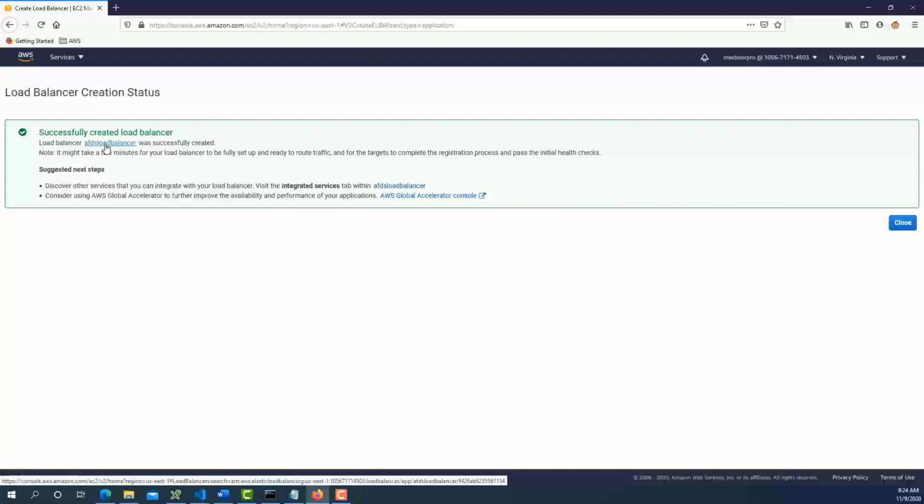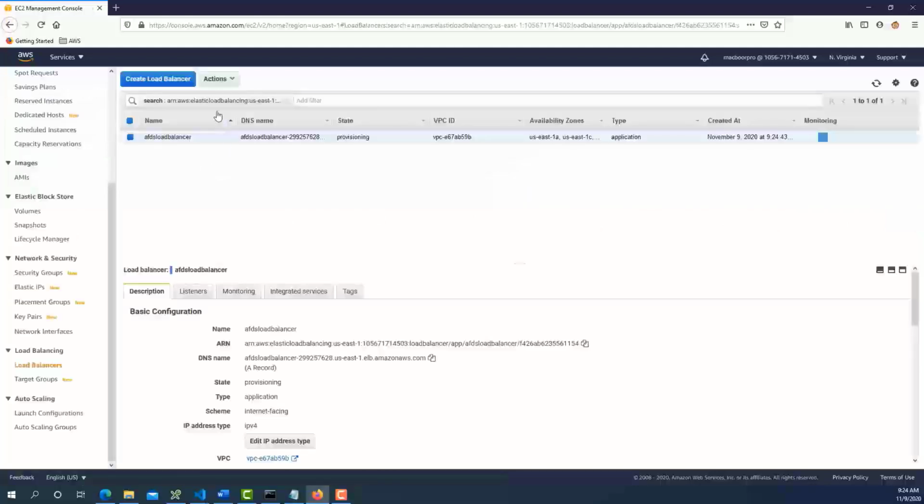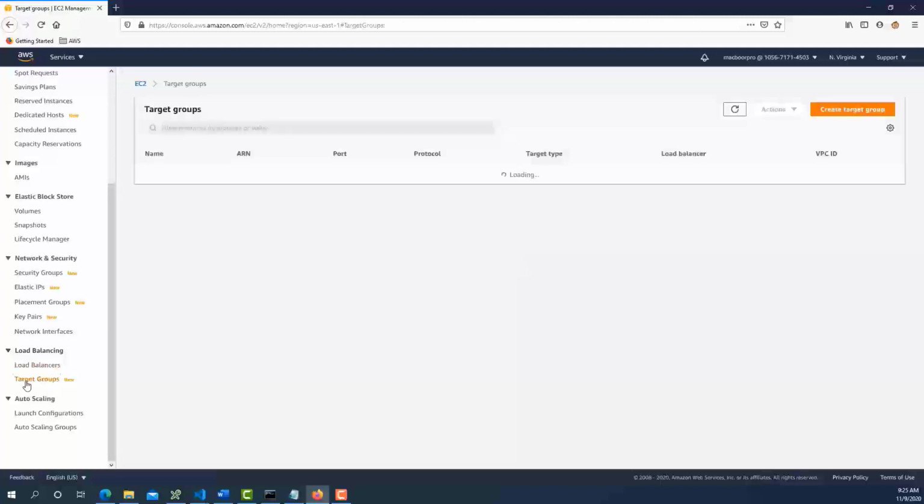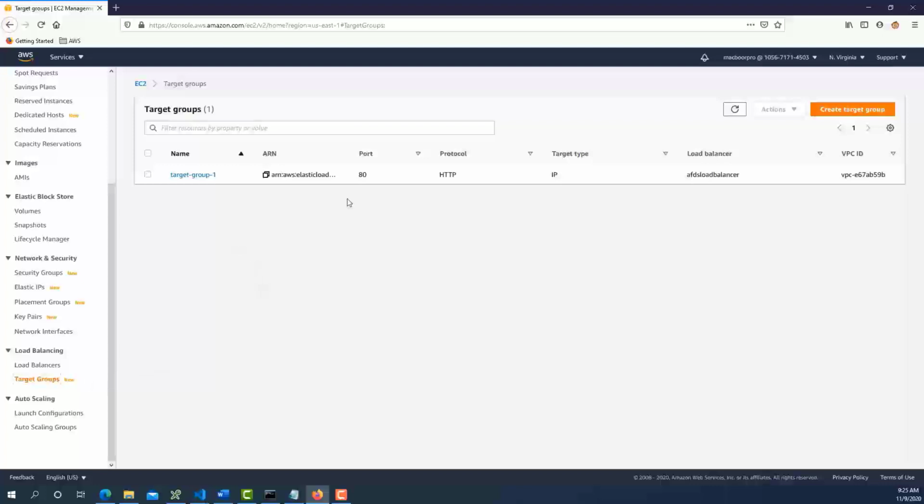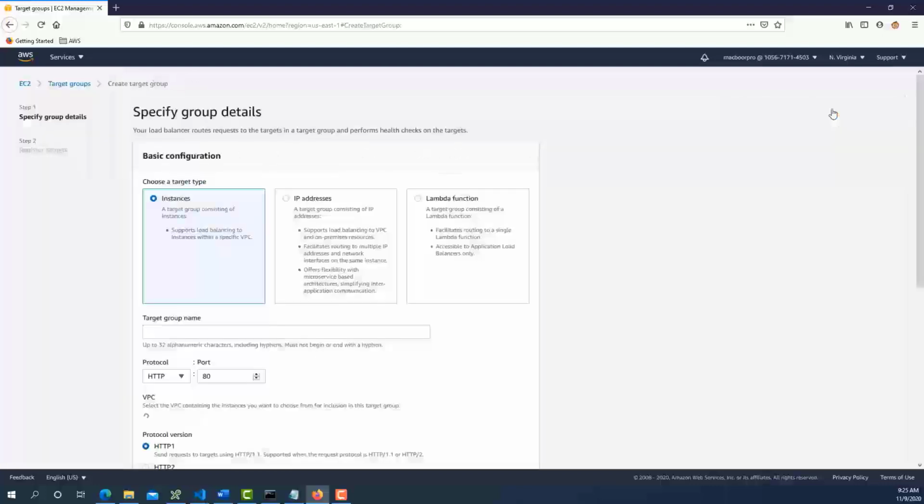I can click here on the load balancer name to view my load balancer in the console, and I can see that it is provisioning. For my blue-green deployment to work, I need to configure a second target group. I'm going to click here on Target Groups. I'm going to click to create a target group.